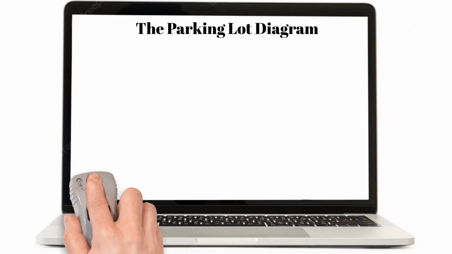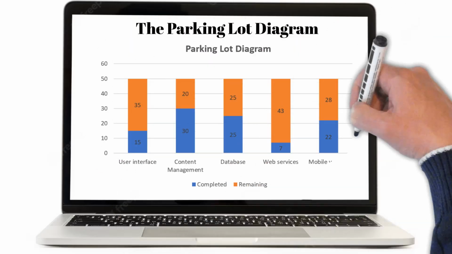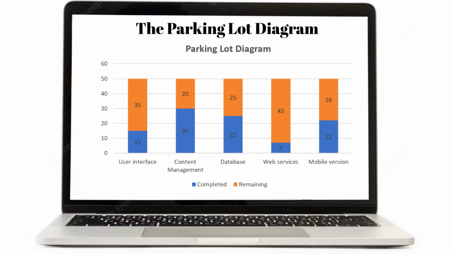The parking lot diagram is a report originally taken from feature-driven development. For the product owner, it is important to know the degree of completion for functionality clusters, and therefore their release capability. The level indicators on the diagram provide a quick overview of the progress of the project and the application.